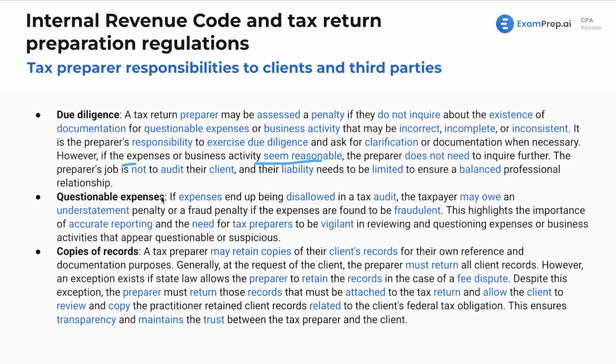Next up, questionable expenses. Now, if expenses end up being disallowed in a tax audit, so they put down that, oh yeah, we had $8,000 of meals, and the IRS audits and says, yeah, no, this was you just going out to the bar with your friends for an entire year and you spent $8,000. Good job, buddy. The taxpayer may owe an understatement penalty or a fraud penalty if the expenses are found to be fraudulent. This highlights the importance of accurate reporting and the need for tax preparers to be vigilant in reviewing and questioning expenses or business activities that appear questionable or suspicious.